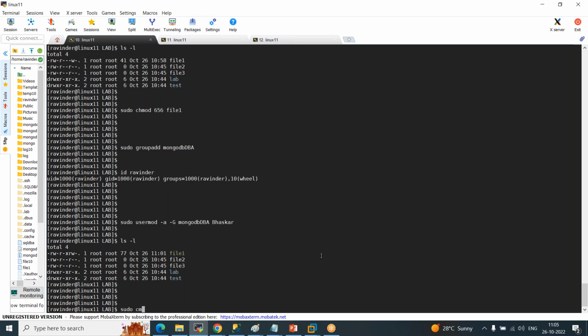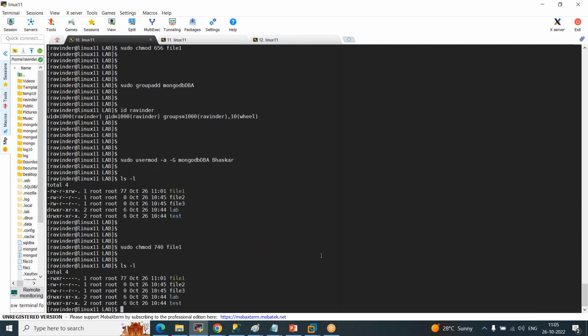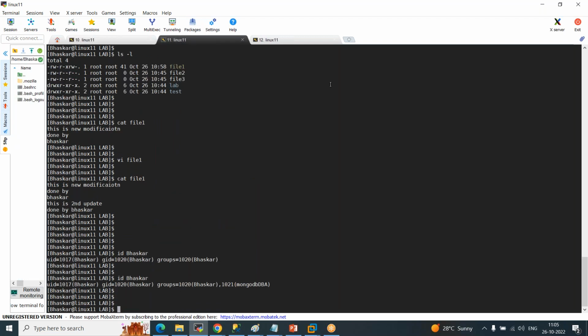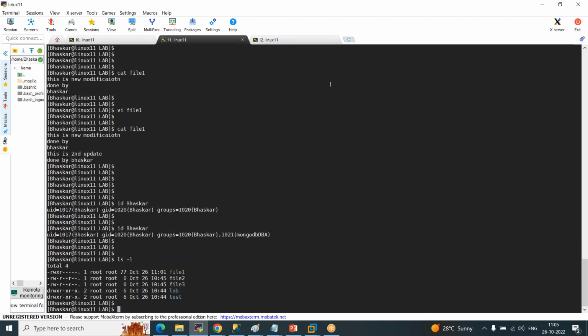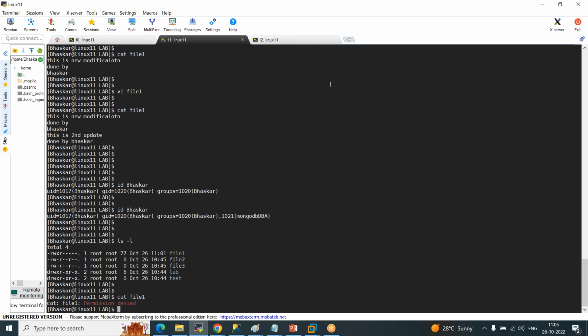Sudo chmod 740 file 1. Others lost the privilege on that file. Others don't have any privilege. Now if I go and read with the Bhaskar user, I cannot read that file anymore. Why? Bhaskar is other, not part of the owner, not part of the group. So others don't have a privilege, right?